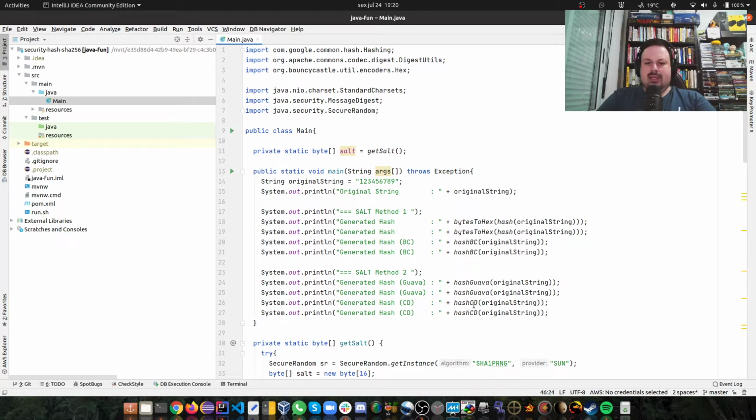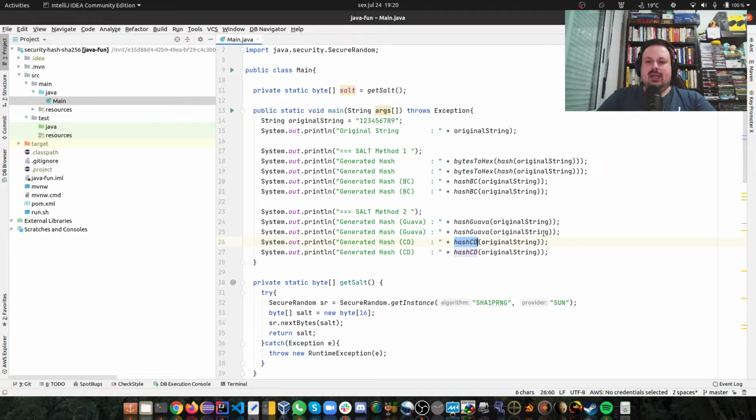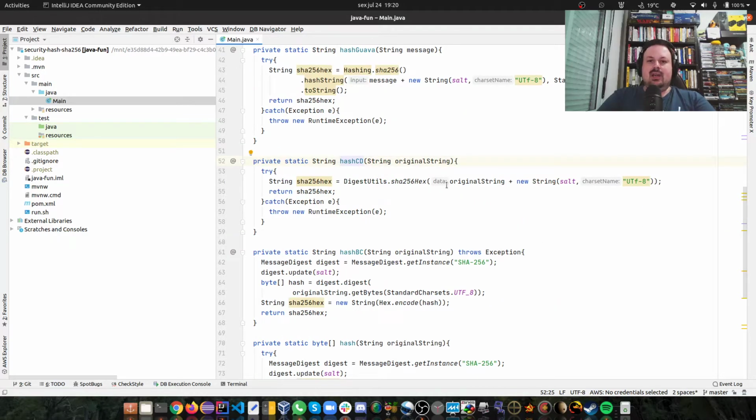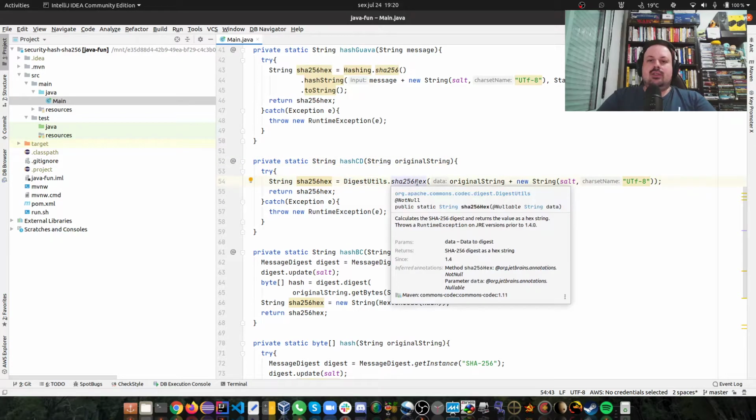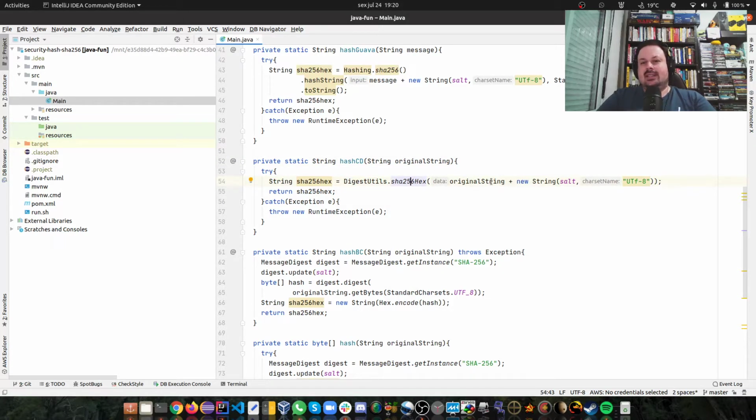The other implementation here is with Commons Codec, where I have a hash CD operation here. There's DigestUtils where I just call sha256Hex, and then the same thing, I can't pass a salt, so I need to create a salt string, and then I can concatenate that salt string with my original string. I'm making sure I'm using UTF-8, and that's how you go.